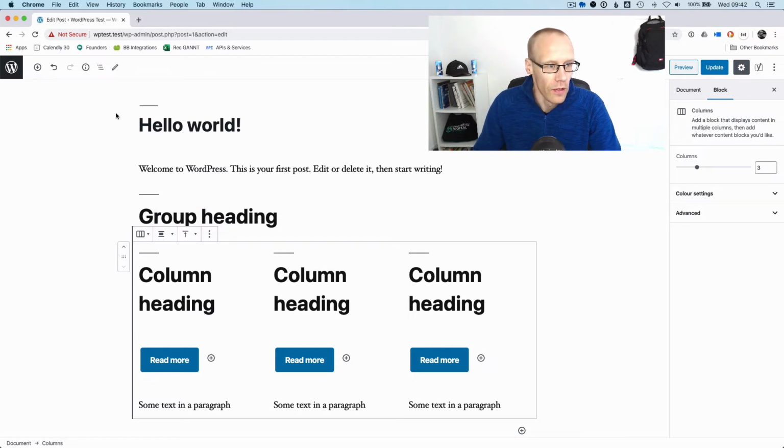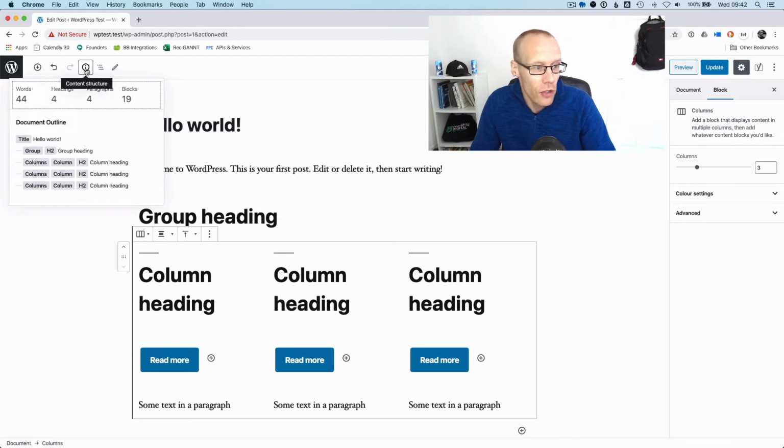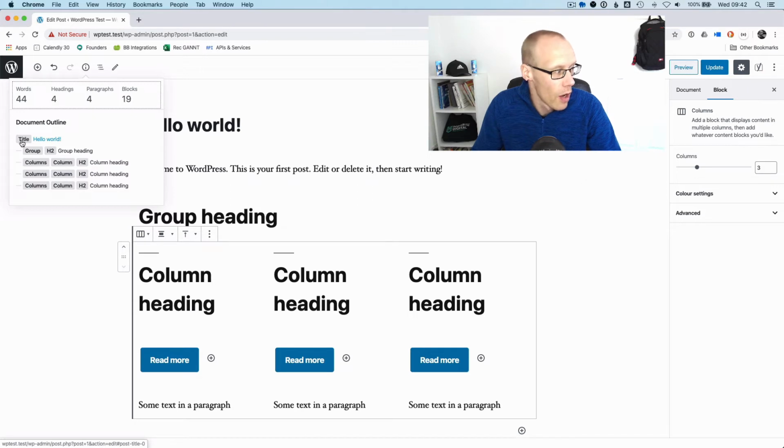Now, the other one is a few other things up here which I haven't noticed before. There's this block information symbol, which is your content structure. This tells you how everything is structured. You can see that the page starts with a title at the top, and then I've got a group block with a heading inside. I've got a columns block with a column and a heading, and so on. So this is quite useful as well to navigate.